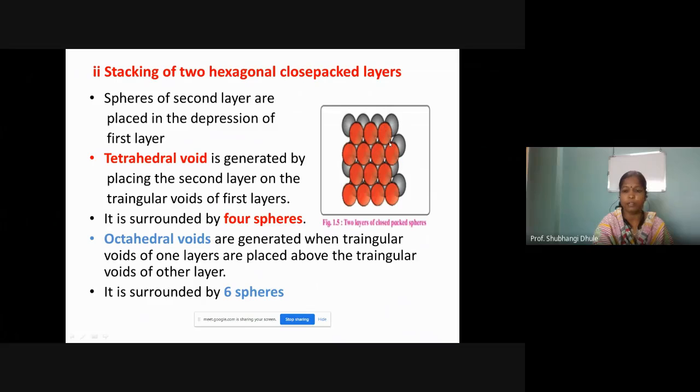Its alignment is not similar to that of the first layer, the A layer. It is placed in the depression. You see here, this second layer is placed in the depression of the first layer, which is called a staggered conformation. Because of this alignment, which is not the same, we do not call it an A layer. This brick red color layer is called a B layer. So if the alignment is the same, it is an A layer; otherwise it is a B layer.